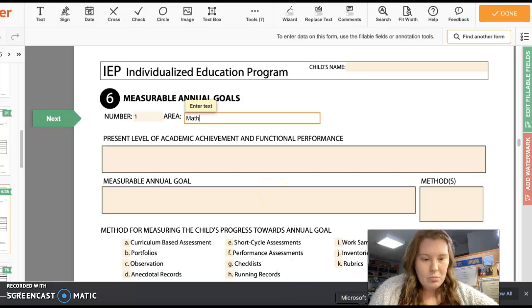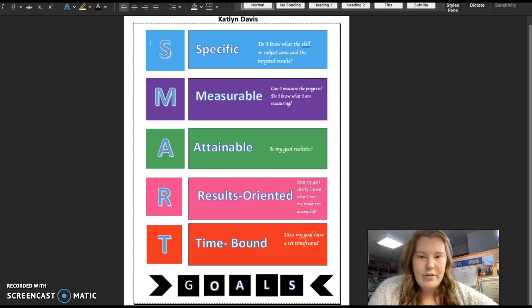When we do that, it's really important to remember that we need to use our SMART goals, which stands for specific: do I know what skill or subject area and the results that I'm looking for? Is it measurable? Can I measure the progress? Do I know what I'm measuring? Is it attainable? Is my goal realistic for my student? Results oriented: does my goal clearly lay out what I want my student to accomplish? And is it time bound? Does my goal have a set time frame?